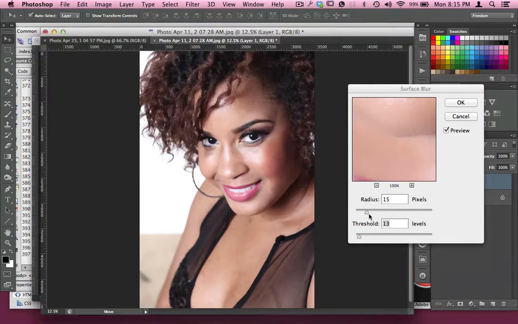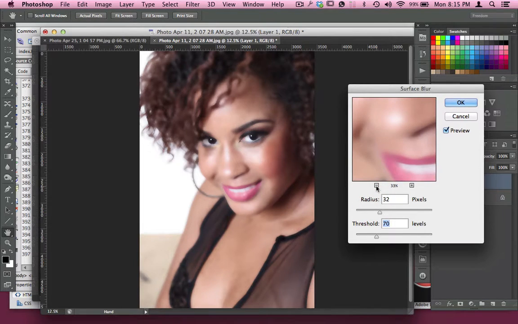My Photoshop is freezing on me. Okay, here we go. So you can see what works for you. Here's a 24, here's a 32, and you're getting a preview right here, and you can bring the preview down a little bit, and it's just way too much of a blur there.